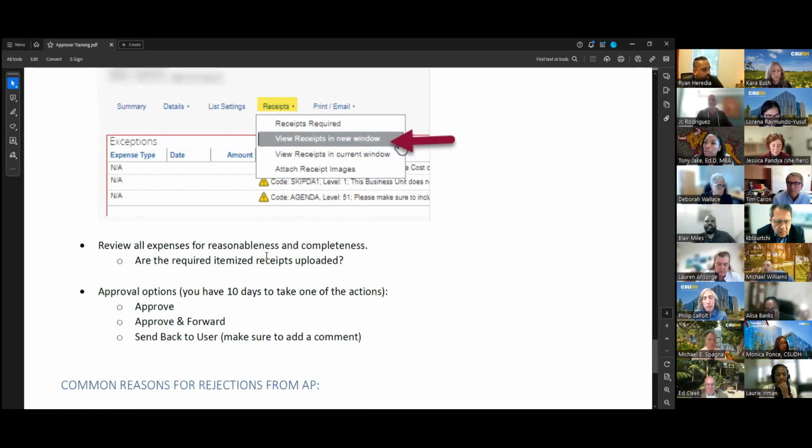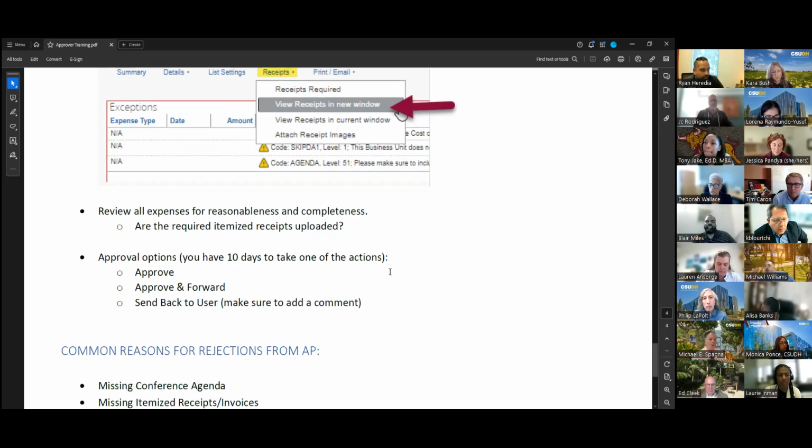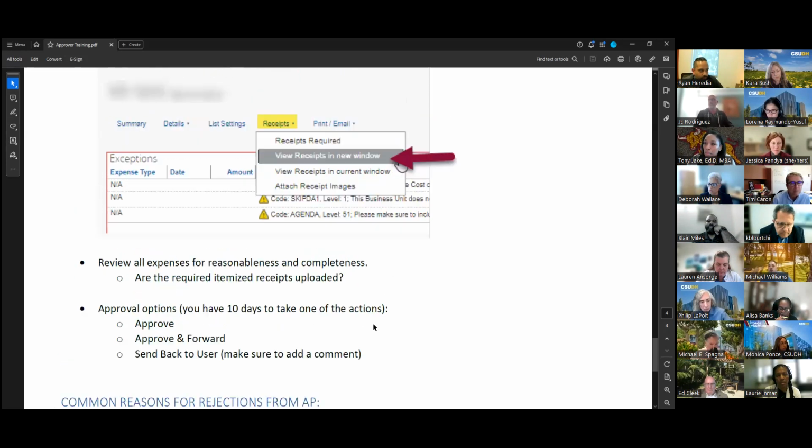So review all expenses for reasonableness and completeness. Are the required itemized receipts uploaded? Approval options. You have 10 days to take one of these actions again: approve and forward, or send back to the user. Hey, you're missing this backup. This image wasn't clear. You cut off the totals on the receipt. And use the comments section as you're going back and forth with the traveler.